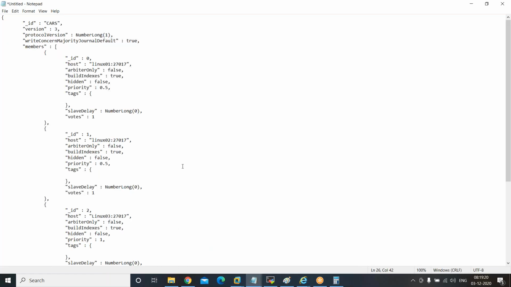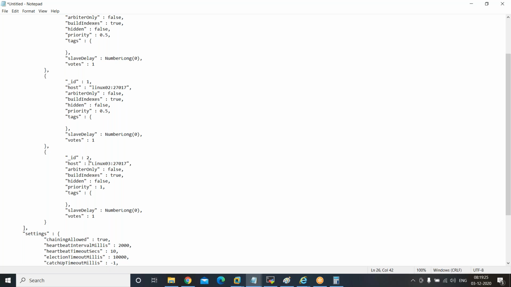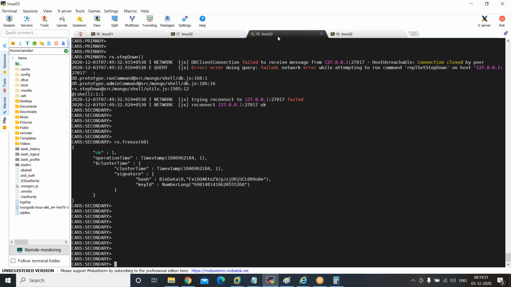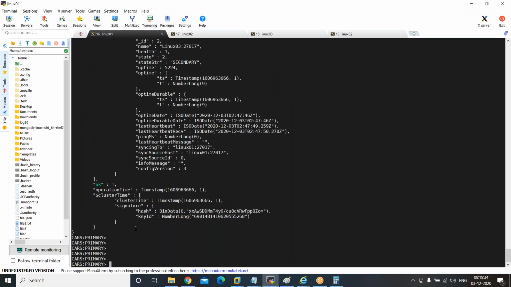Pick up this output. Okay, we change the priorities to 0.5, 0.5, and this is Linux 03. I want it to be primary. Linux 0, this one I want it to be primary. Okay. So now what I'll do, I'll come to the primary.